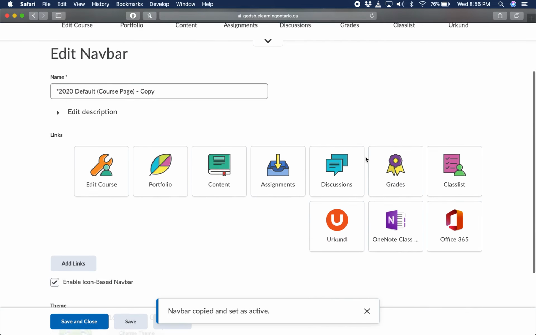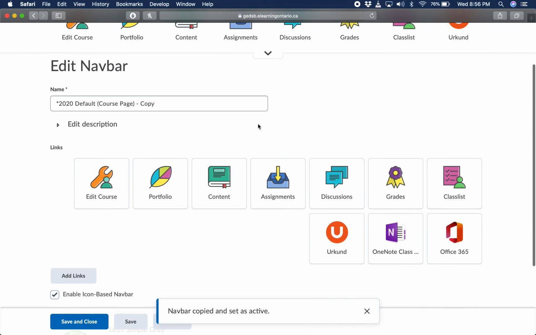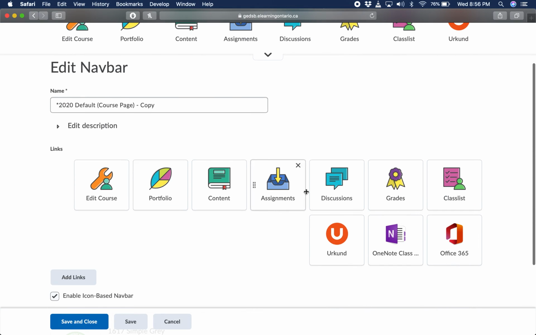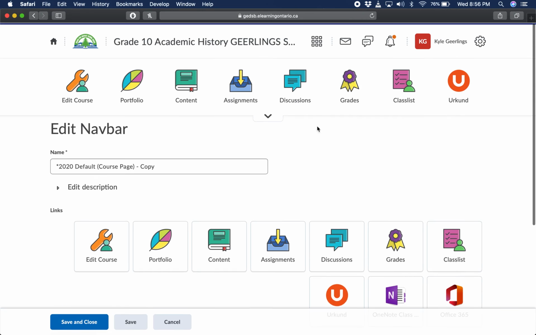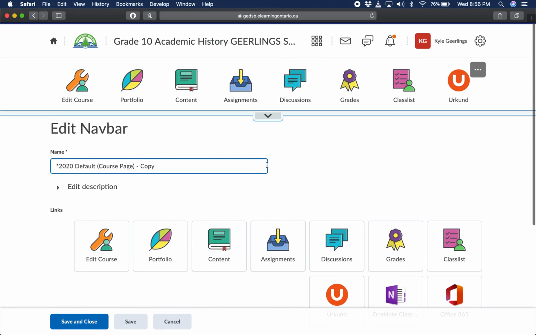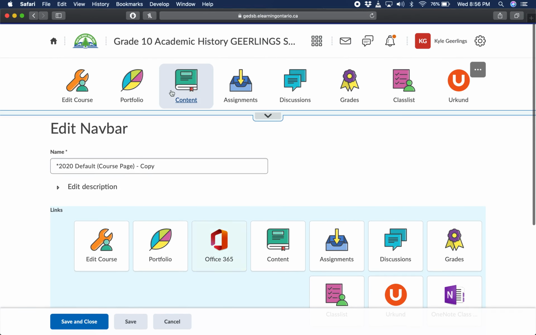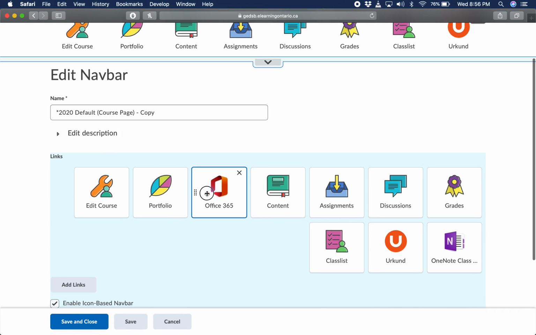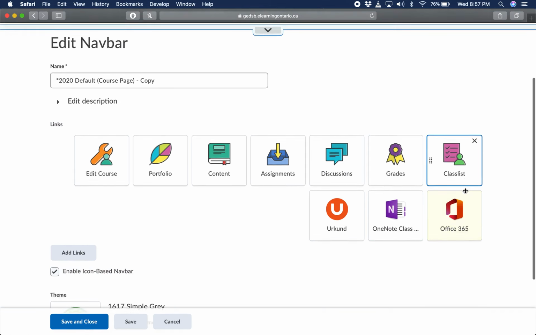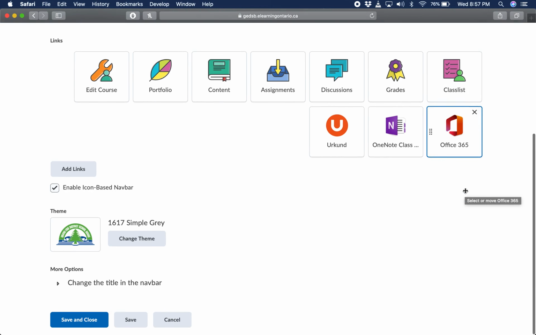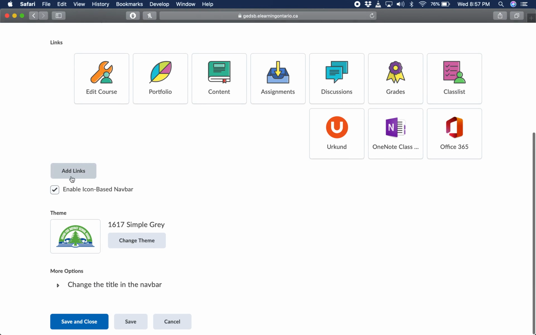Now, this is the editing area, so just a heads up that you can always move things around as well. So if you really want students to see that Office 365 button that's actually hidden, you can pull it up to the top, and it will move around in here as well. Just so that you're aware, all of that is customizable. What we're going to want to do is add a link, because we want to create a custom link.